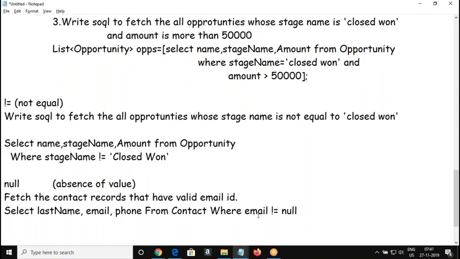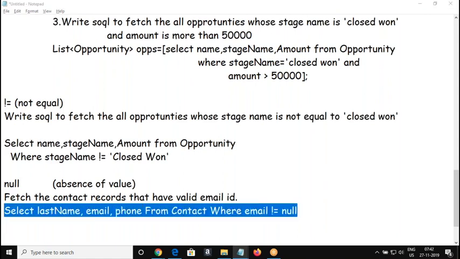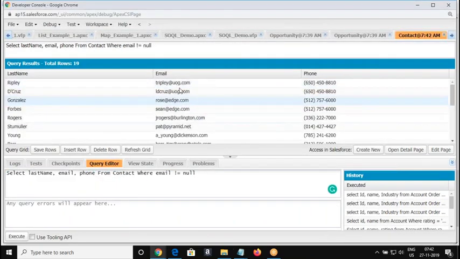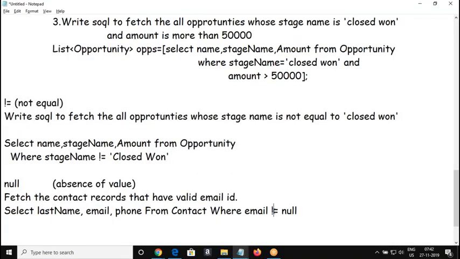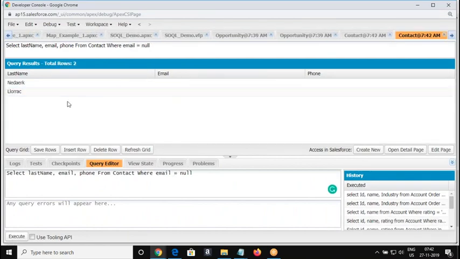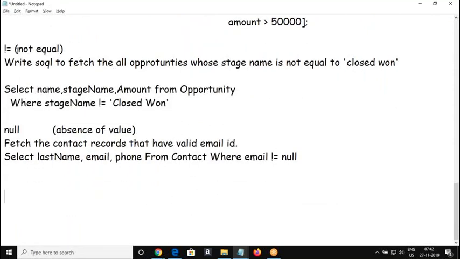Got me? Then it will retrieve the records that have some email value, that have an email ID. Right? If I need to get only the contacts without email ID, equal to null. There are two contacts. Got me? Not equal. And how do you use not equal along with the null in the where conditions? We'll follow this. Shall we proceed?